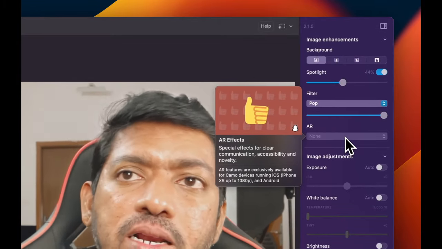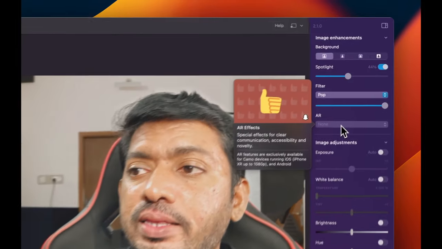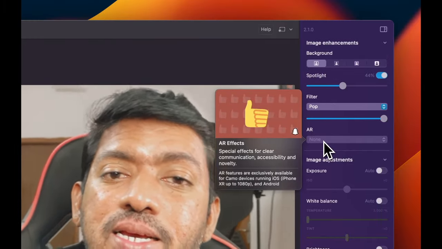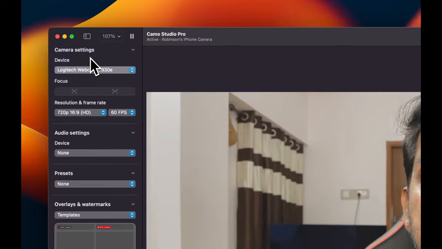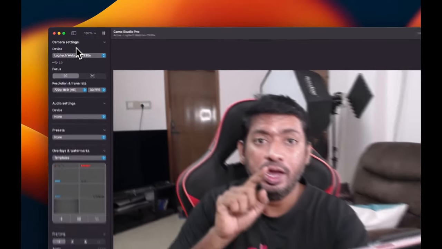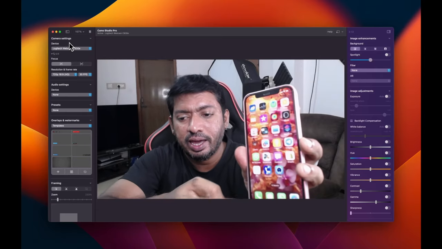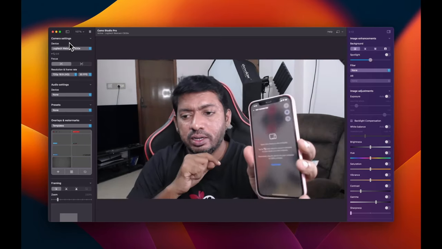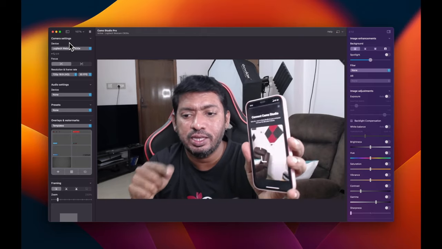The next one is AR, that brings augmented reality features to your live streams. But I think for some reason it is right now disabled. Oh yes, there is an app, the Camo Studio app available for iPhones. So what you have to do is unlock the iPhone, and here you can see the Camo Studio application at the last one. Open it, and they have provided an option to connect by scanning the QR code.